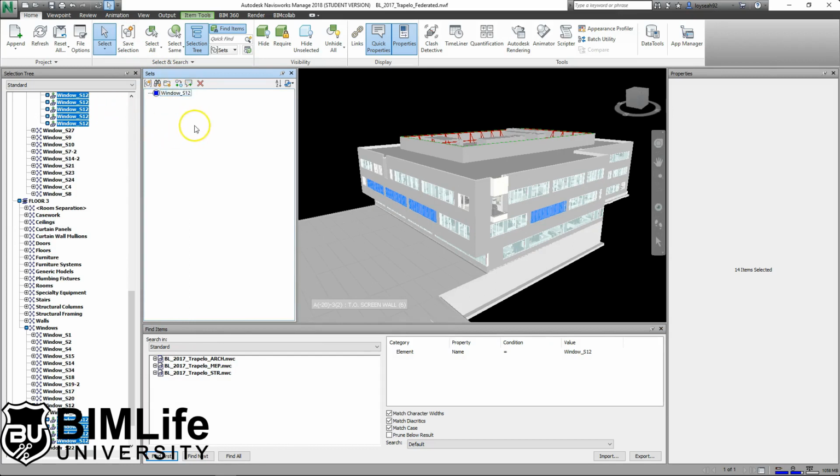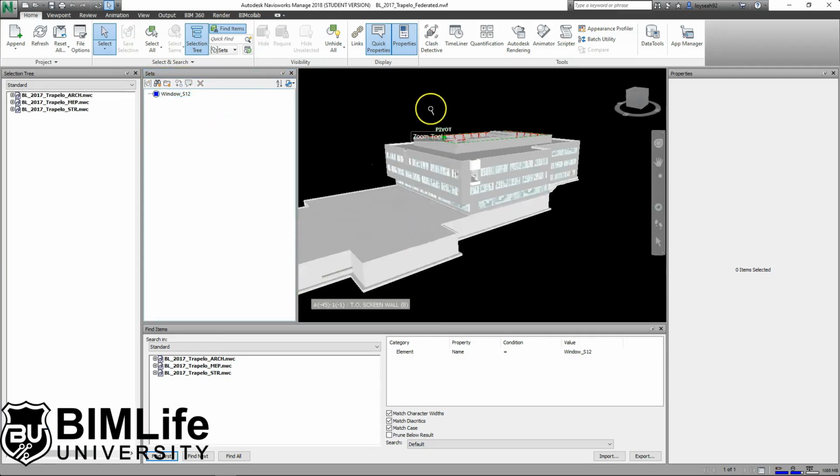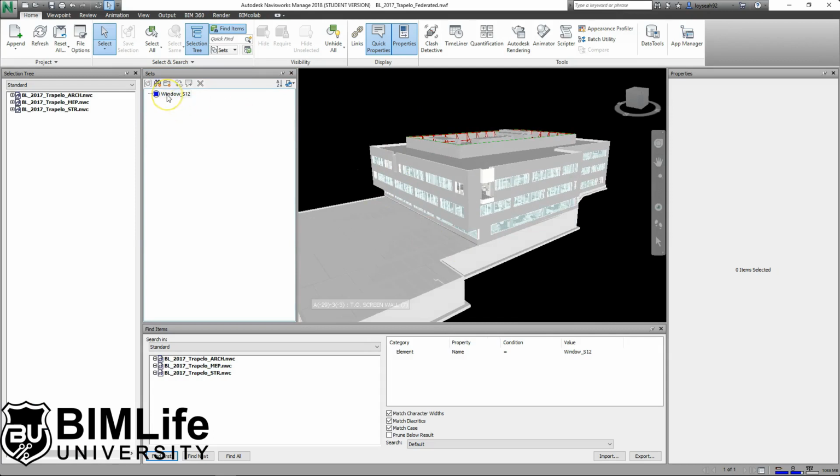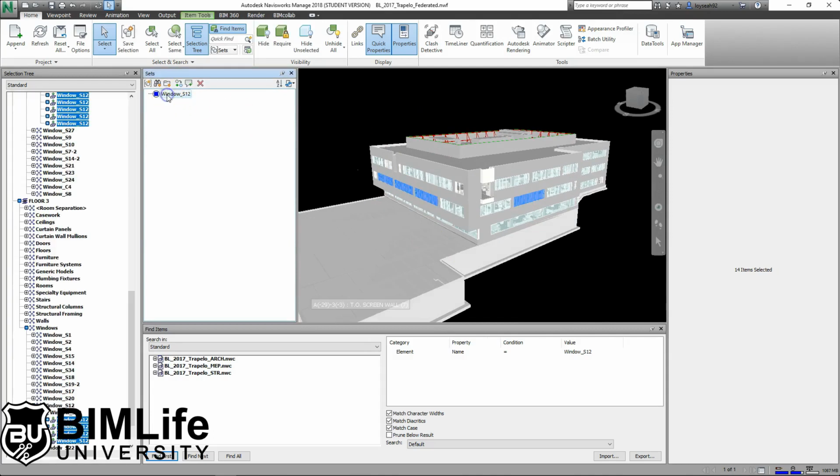Okay. Once you've done that, do a few left clicks on the model in the open space, make sure nothing is selected, and go back and click on Set Window S12, and you can see that all these items are highlighted again. By creating a set, you do not need to re-enter this set of conditions each time you open the file. The moment you save this into your NWF file, just by pressing the Save button, the next time anybody opens this file they can immediately select Window S12 in the project.